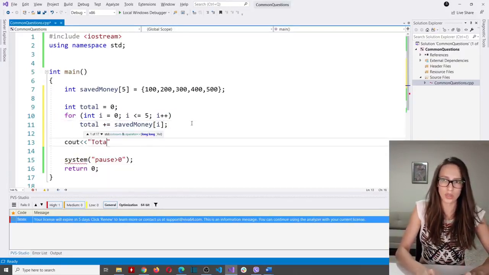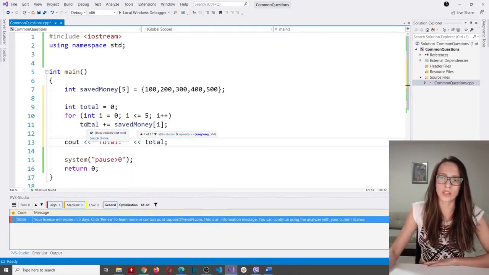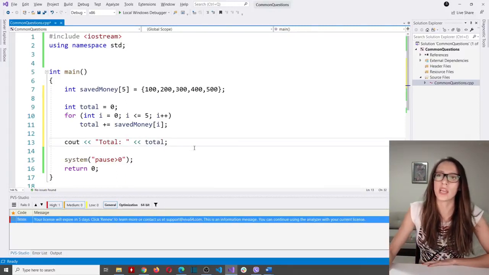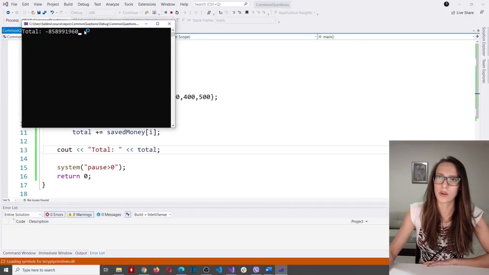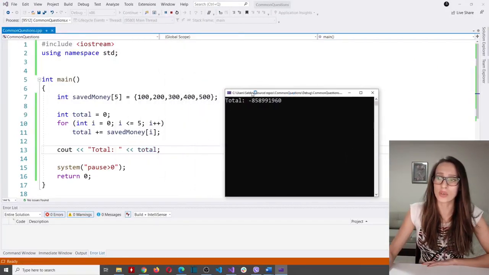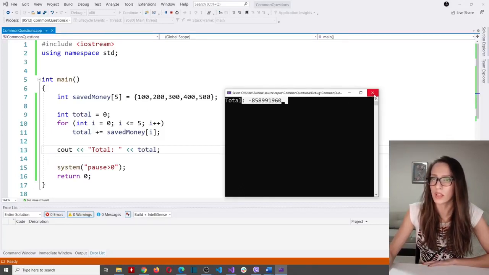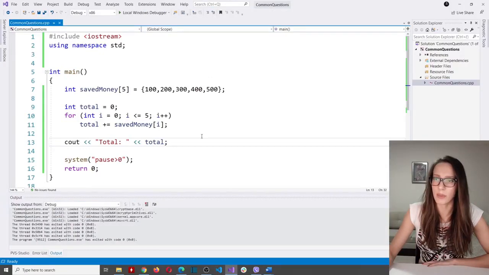So I will say total, and then this value that is stored inside this variable here. Okay, now if I run this program, let's see what will happen. Well, it says that in total I have minus 8 billion something, a very, very big number. So I have tried to save each month, and then at the end I have minus $8 billion, so that does not make any sense. So here we have a logical error. Okay, so let's see what this error is.